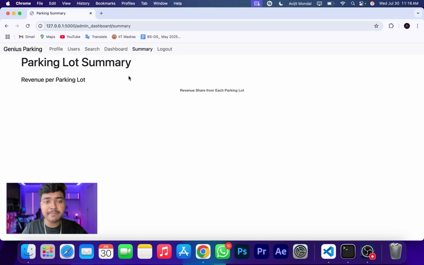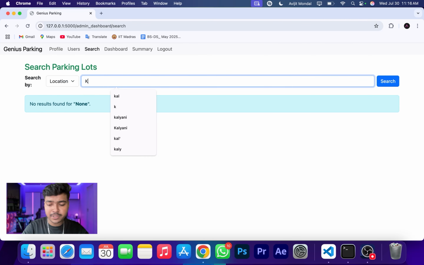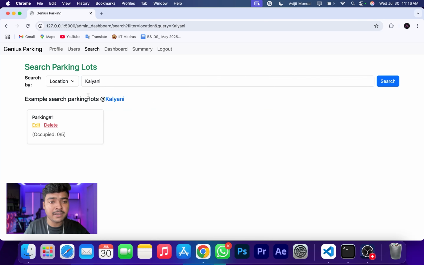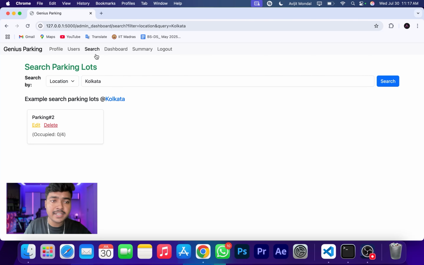Then I click on summary. There is nothing because no users have booked their slots, so I have no data from there. And then I go to search. For example, I choose location, then I choose Kalyani, then I click on search, and as you can see, it's parking number 1, and if I choose Kolkata, it is parking number 2. It is searching as well.